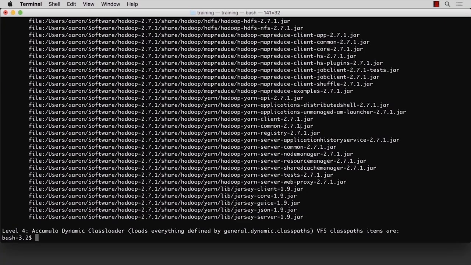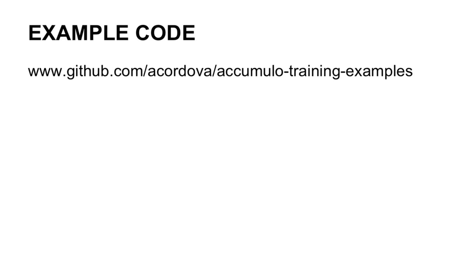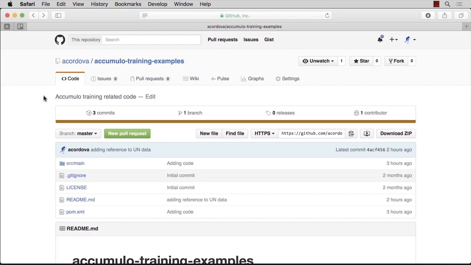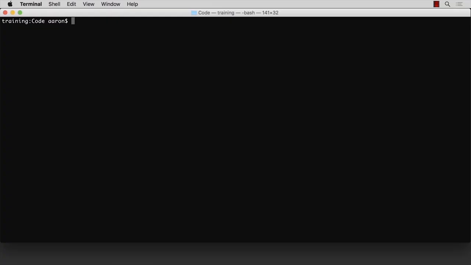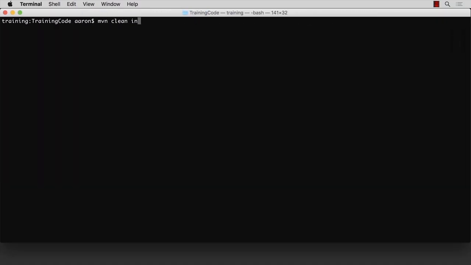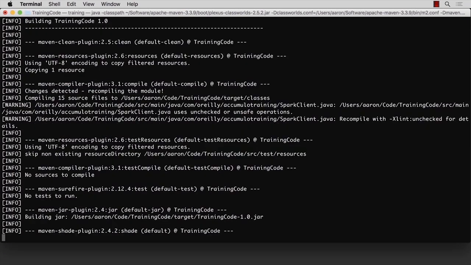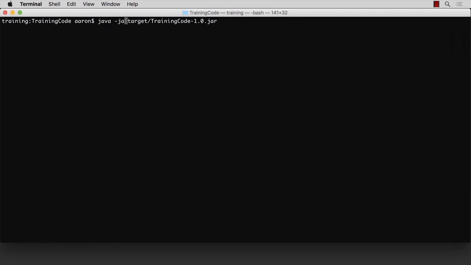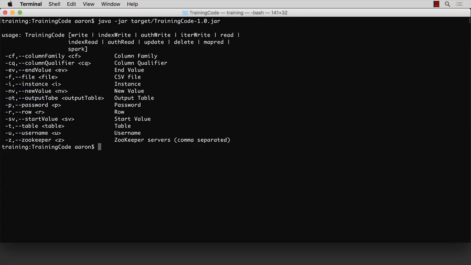For the remainder of the videos, we'll be using some examples built using a project just like this. The example code can be obtained from GitHub. The example code is also found in your working files folder. We'll check out this code using git clone. We can compile the examples using Maven. This will produce a jar file in the training-code/target directory that we can use to execute various classes.